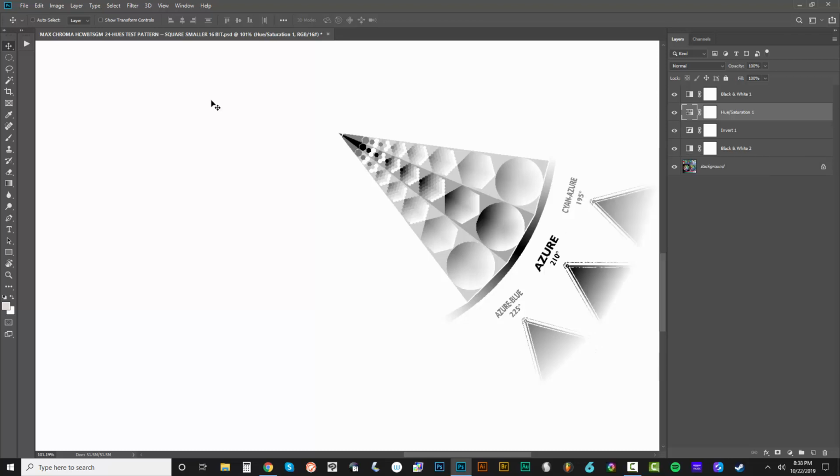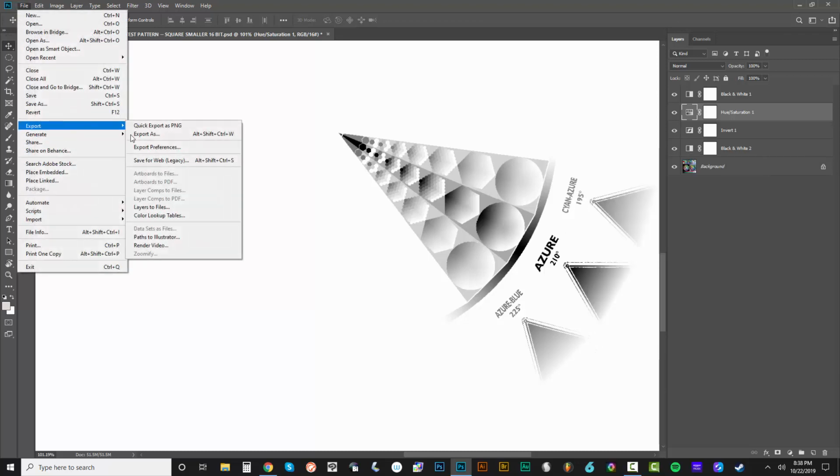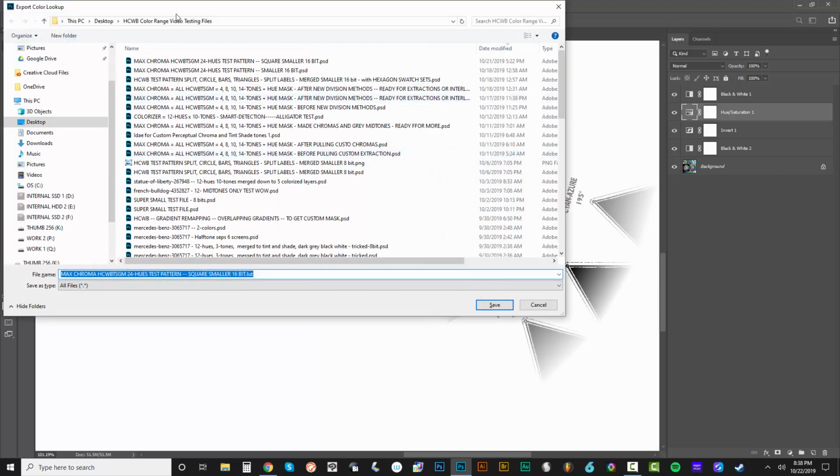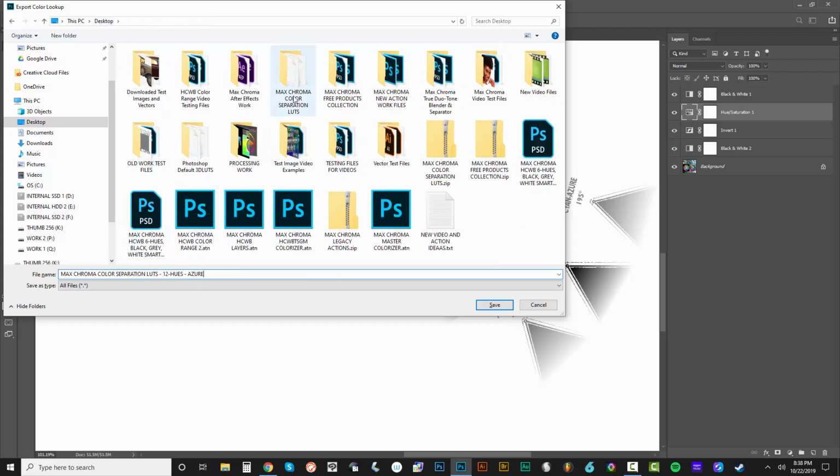And let's just go ahead and close this file, export, color lookup tables, select all that, paste it in, Azure. I'm going to have to look up the pronunciation of that one of these days and figure it out. So put in here, I like Azure, that's really fun. Okay, we'll put it in this file.